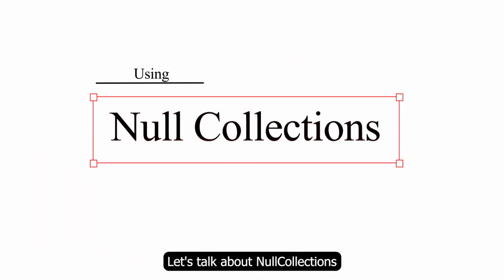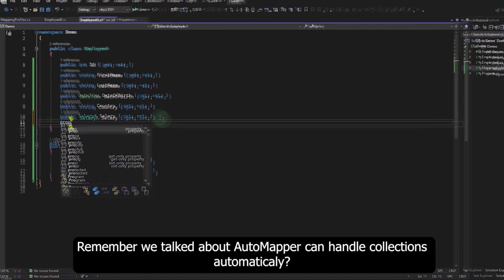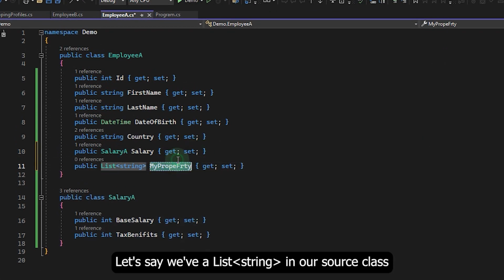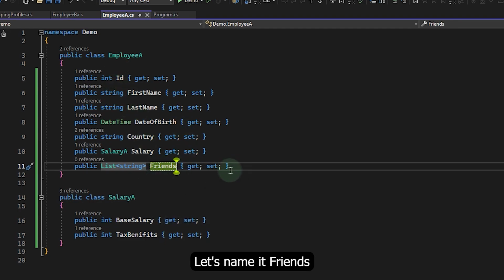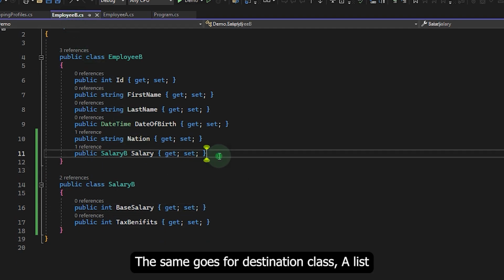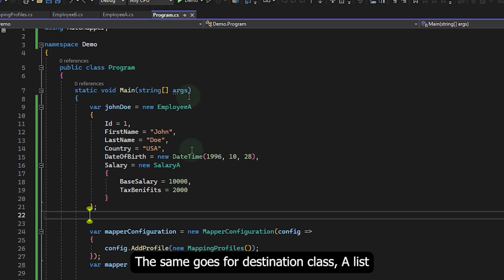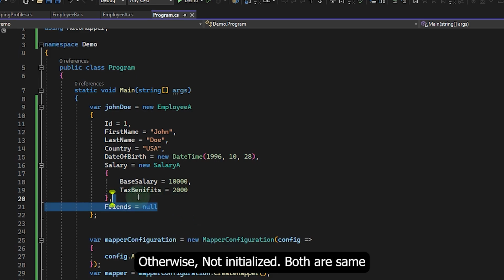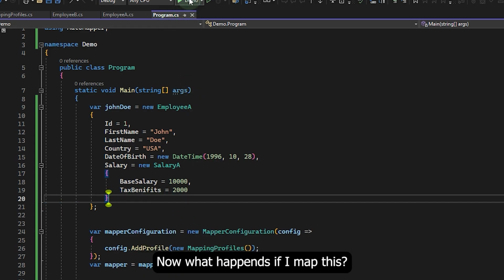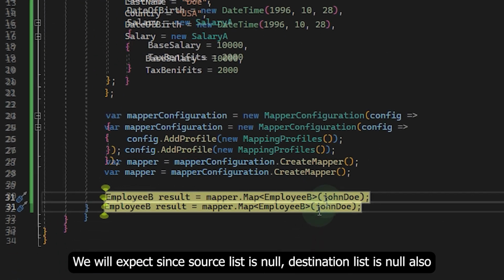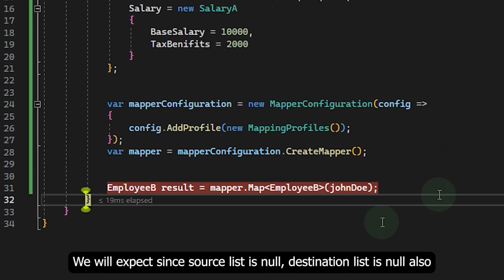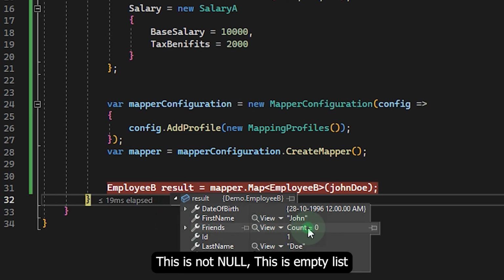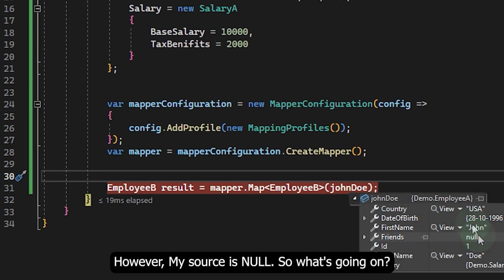Let's talk about null collections. Remember we talked about AutoMapper can handle collections automatically, but there is a small issue. Let's say we have a list of string in our source class. Let's name it friends. The same goes for destination class, a list with the name friends. Imagine if I set the source list to null, or otherwise not initialized, both are the same. Now what happens if I map this? We will expect since the source list is null, destination list is also null. But check here, this is not null, this is an empty list. However, my source is null, so what's going on here?